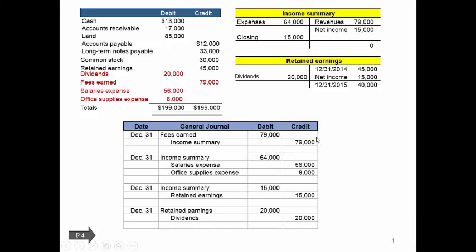So the key here is to keep in mind that revenue typically has a credit balance, and the goal here is to make our revenue account zero. So in order to make something that has a credit balance zero, we will need to debit revenue for the full amount. So here you can see we are debiting revenue or fees earned for $79,000. Because if you had a credit balance of $79,000 and then you debit it for $79,000, this brings the fees earned account or the revenue account to a balance of zero.